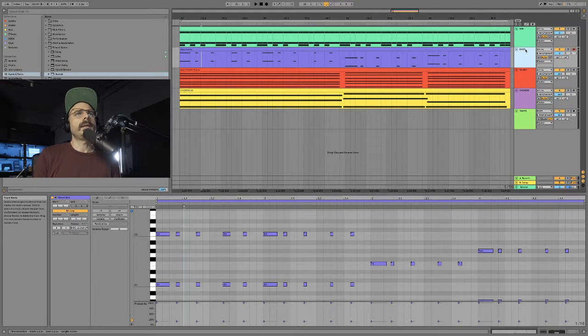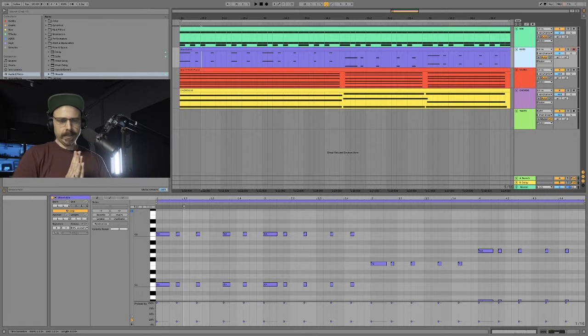So whilst we're on the bass here, what I'm going to do is go over the new function. This is a big one. Track comping and take lanes. This is something that has been long overdue in Ableton Live. I know people have been wanting this for a very long time, myself included.